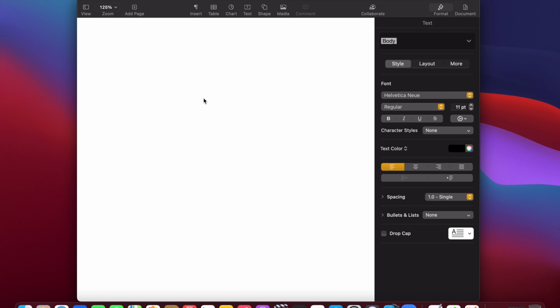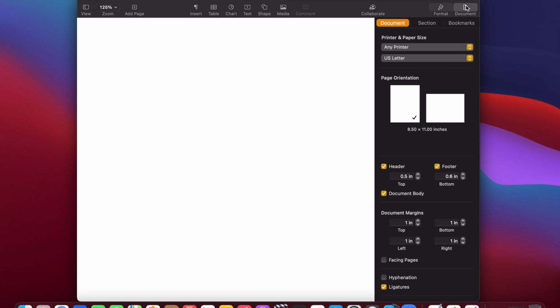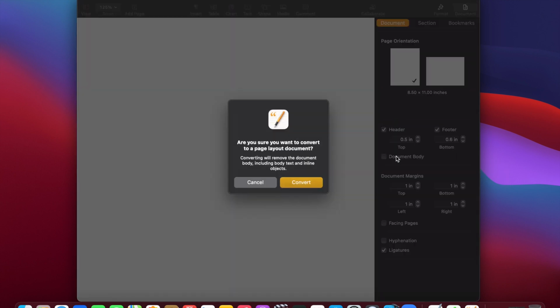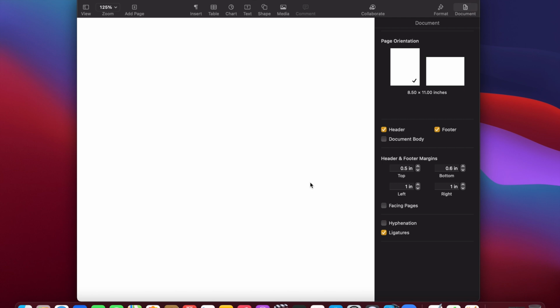Okay, so as you can see, we have used the blank document to start building our PDF worksheet. The next thing that we're going to do is go over to the area that says Document, scroll down, and uncheck the option that says Document Body. And then click on Convert. Awesome. Now that we've clicked on Convert, we can start building our PDF worksheet.